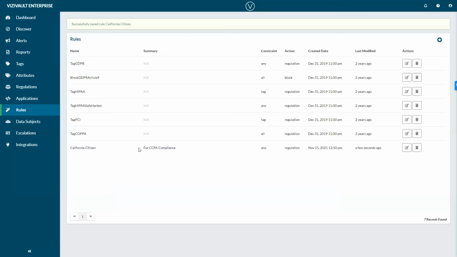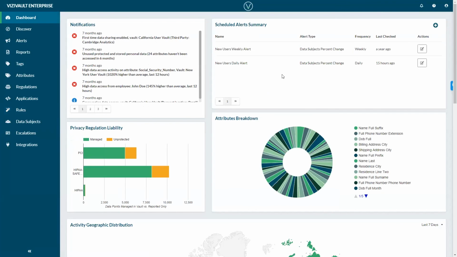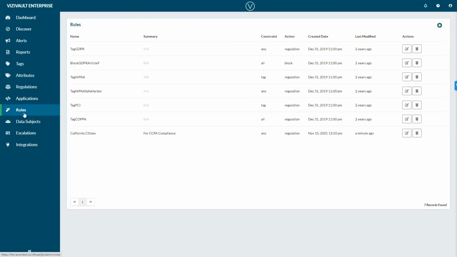So just jumping back to the dashboard real quick, now these widgets here can start to make a little bit more sense. You can see how the privacy regulation liability here is tracked. It's with all of the data that gets flagged to each regulation. You see the attributes break down all the different attributes that have been created and their distribution throughout the system. So we'll dive into the dashboard a little bit in the next session, but here we have created and deployed our first regulatory rule.